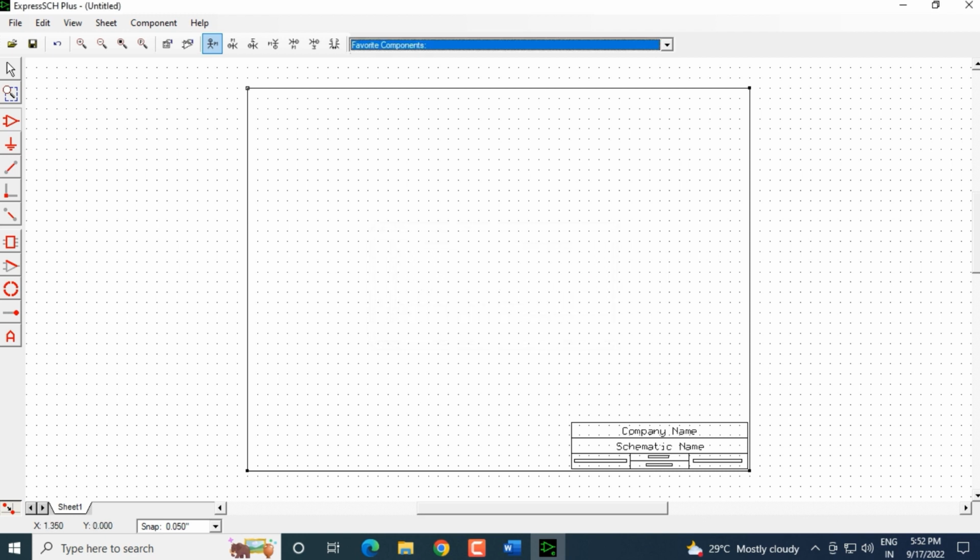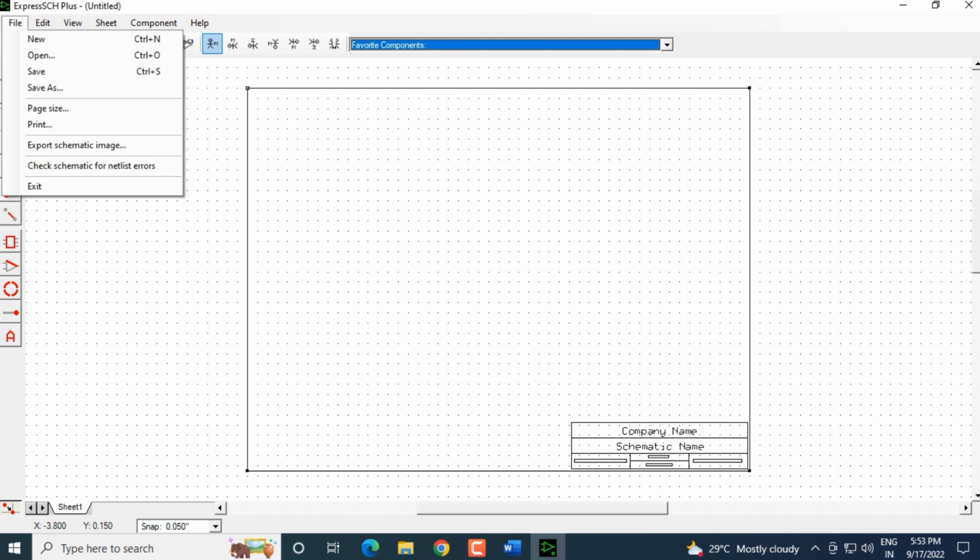Now what has happened here is this button is activated, which says that you should be placing a component. But anyway, we don't need it, so I'll click on understanding the graphical user interface. Out here we see that's the file menu. These are the different options that are available under the file menu.